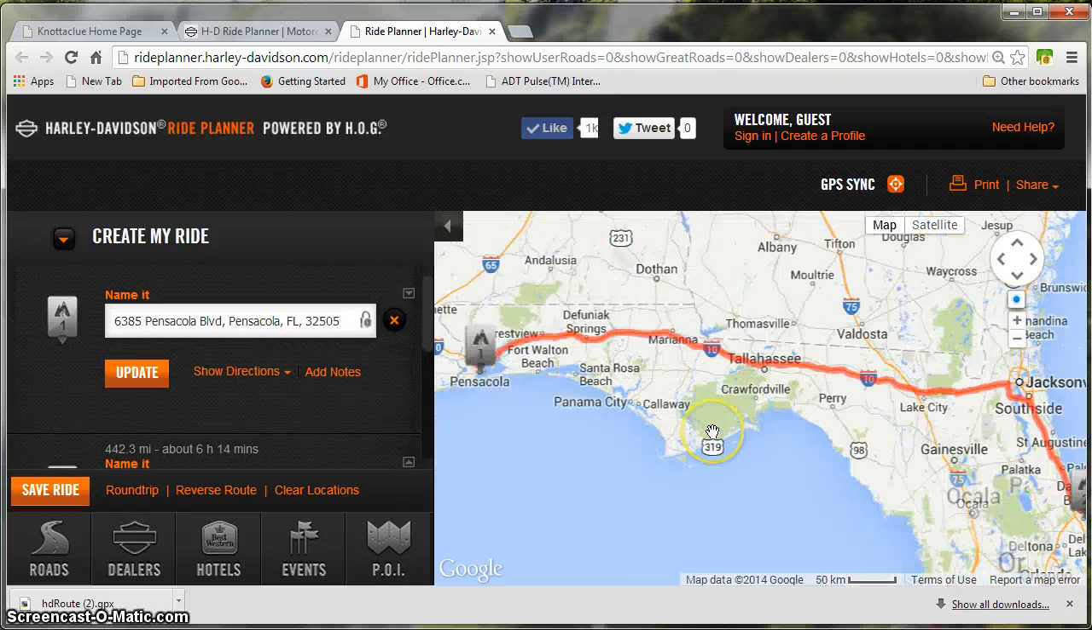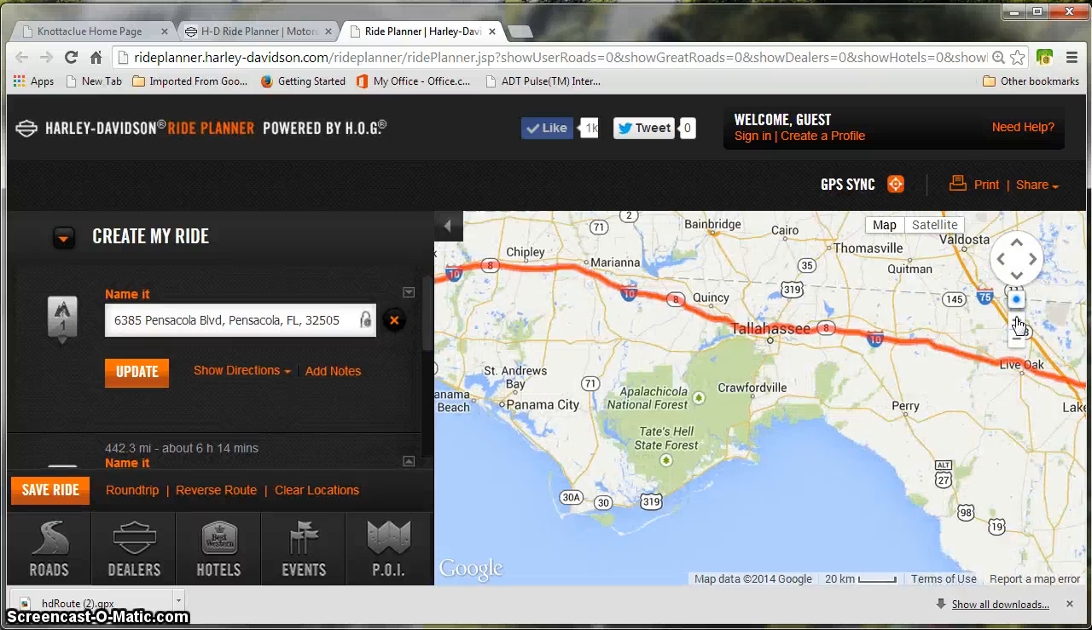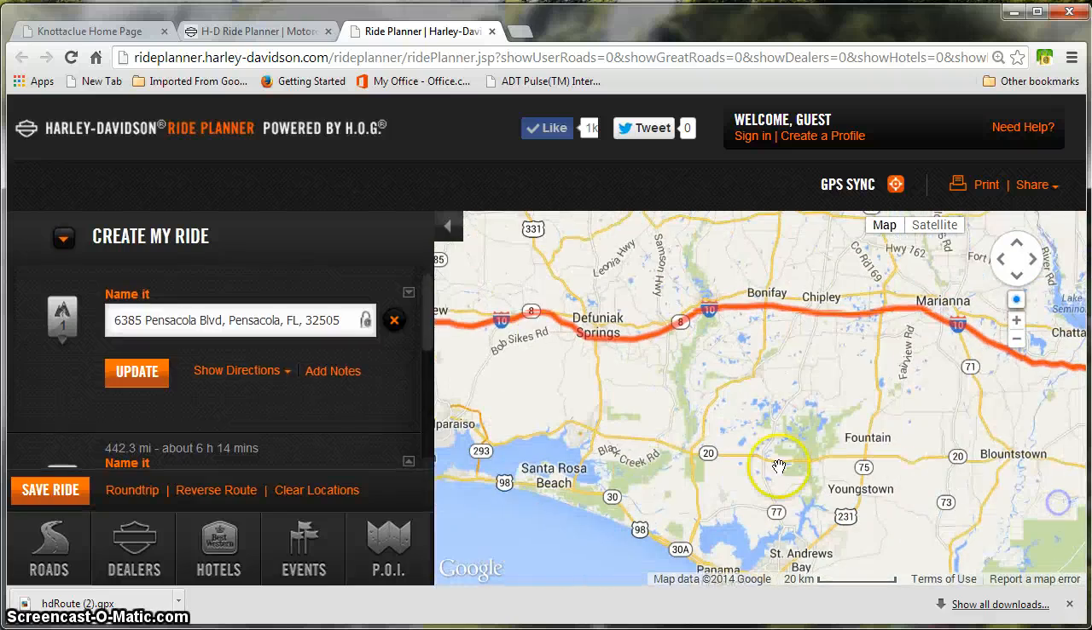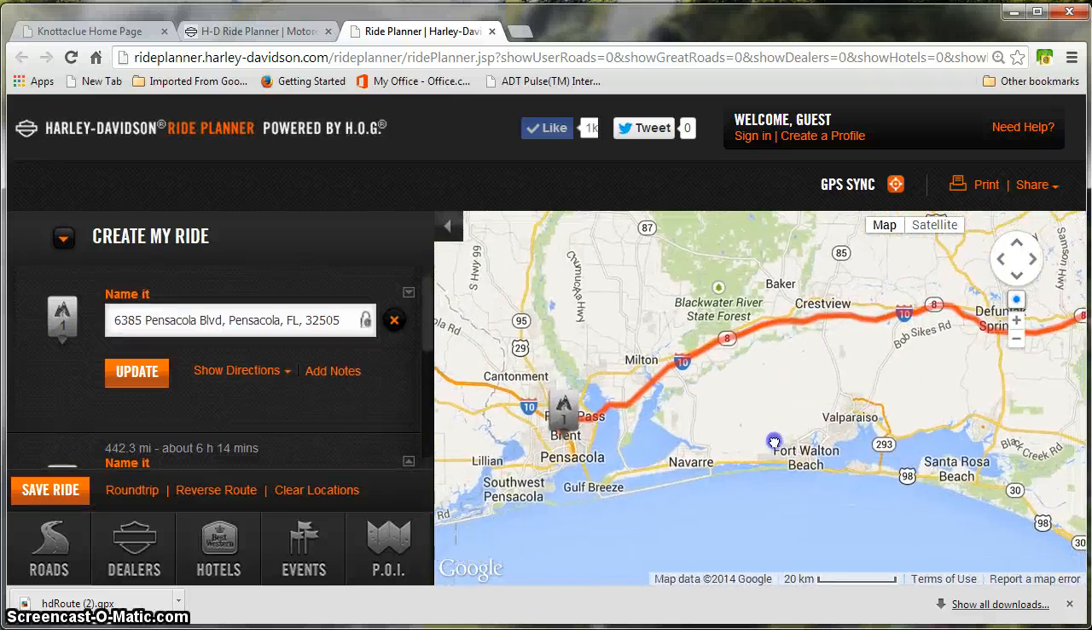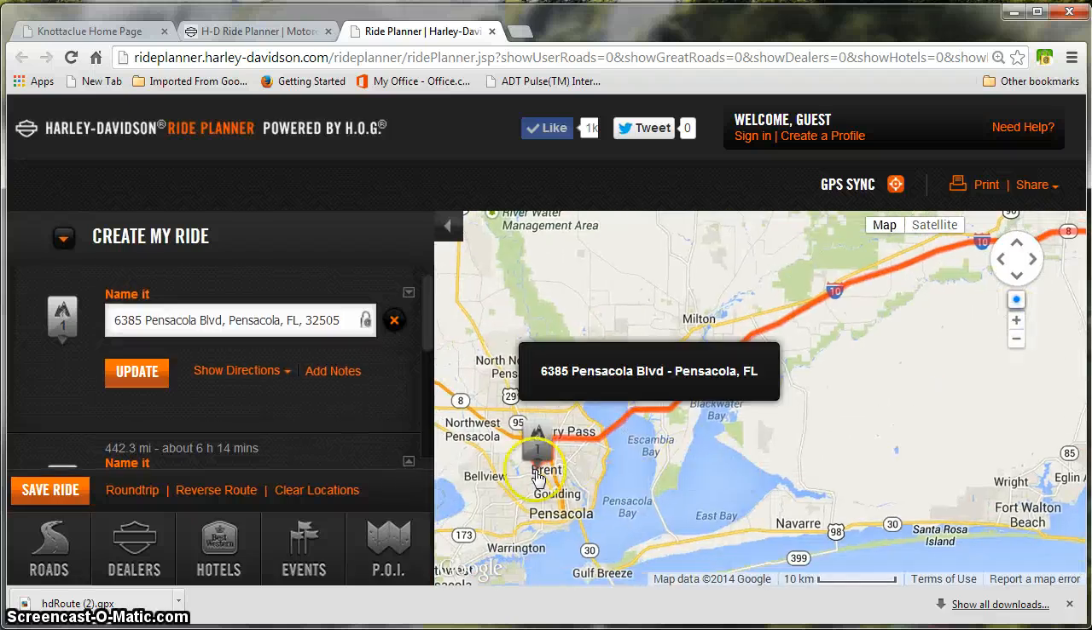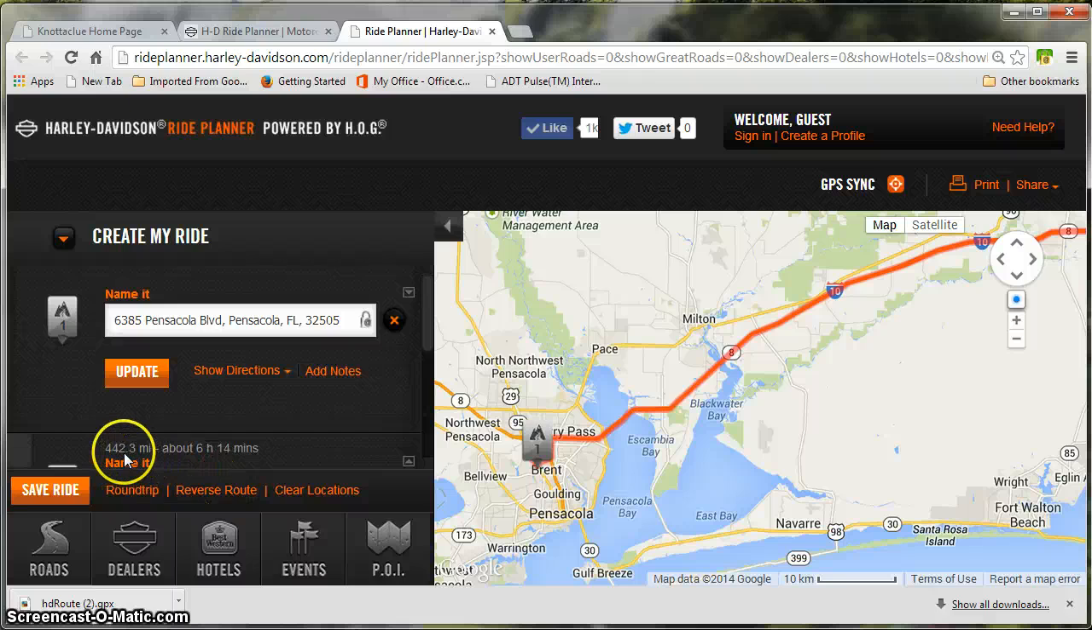Can't really see too much detail. I'm using the mouse wheel. However, if you didn't have a mouse wheel, you could zoom in right here. And I'm going to left click and drag the map until I can see the starting point. Zoom in a little more. This is pretty good. If you'll notice, it tells me it's 442.3 miles, and I can do that at the speed limit, about 6 hours 14 minutes with no stops.